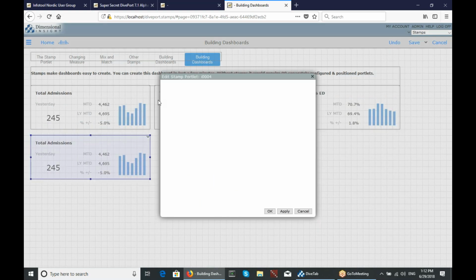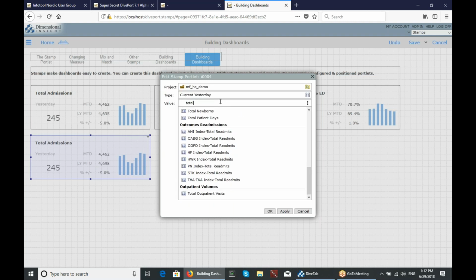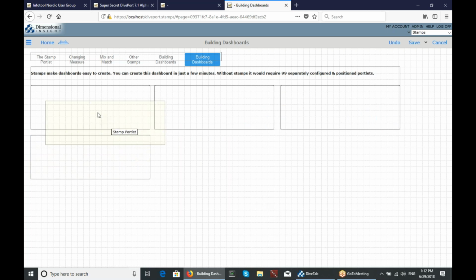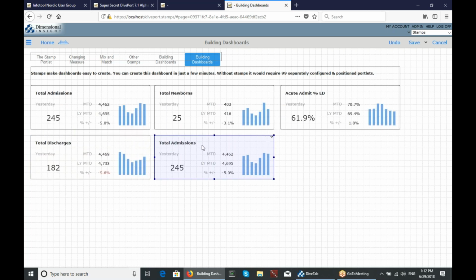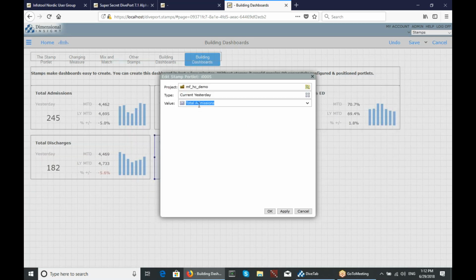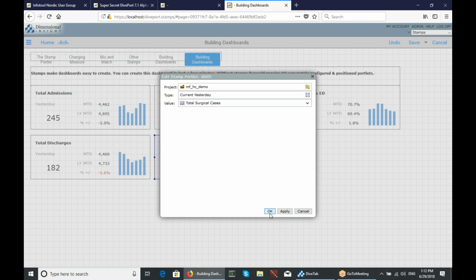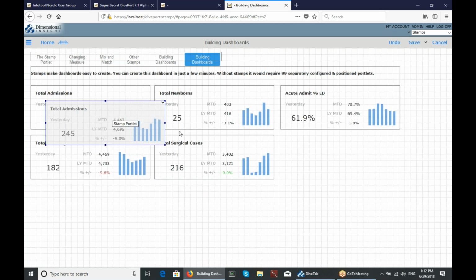Okay, number four. Total discharges. Okay. Number five. Total surgical cases. I'm so glad I can just type in these boxes and have it search for me. Number six.